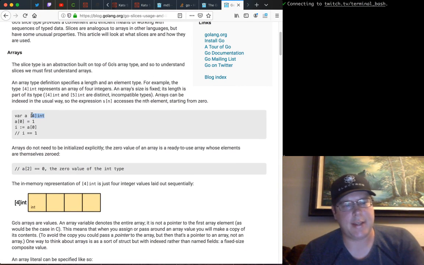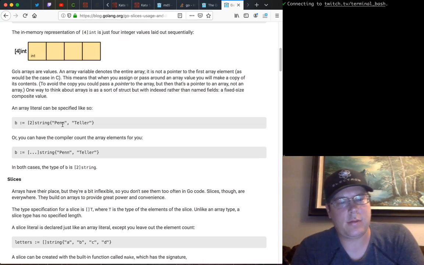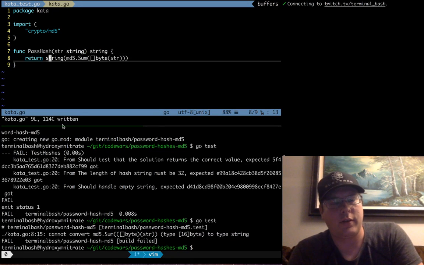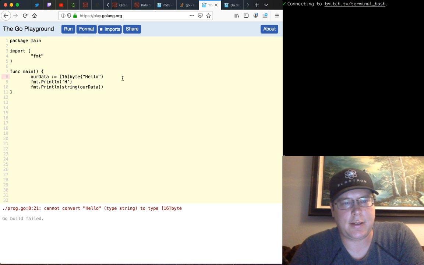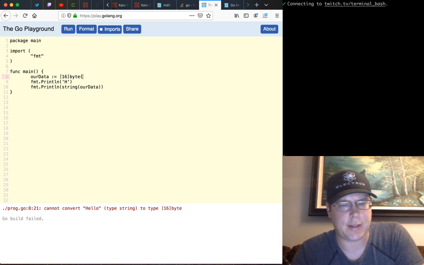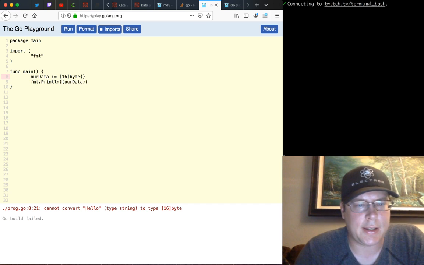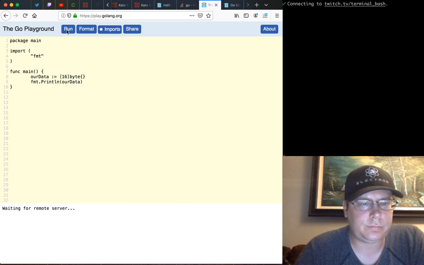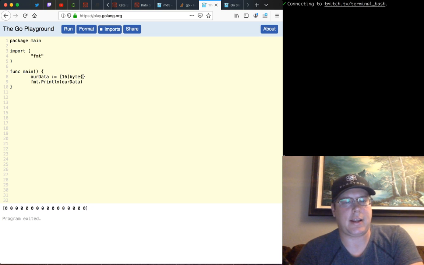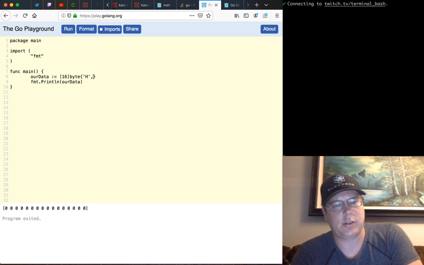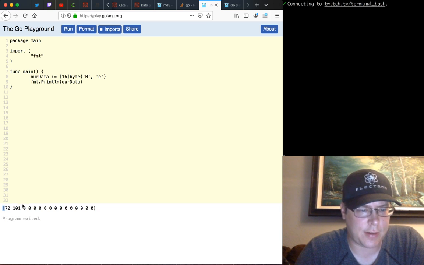So slice of size. Inside of here, we'll say slice of byte 16, and then we'll test this. We'll just say, there you go. Print our data. What do we get? Right. So we get a slice that's 16 long, and I could say H, E, you know, and that'll populate into this allocated area.